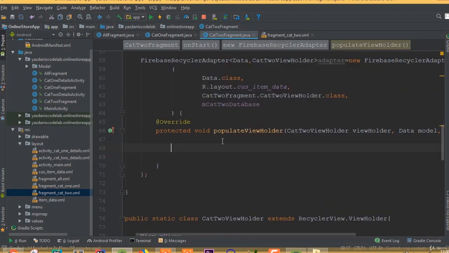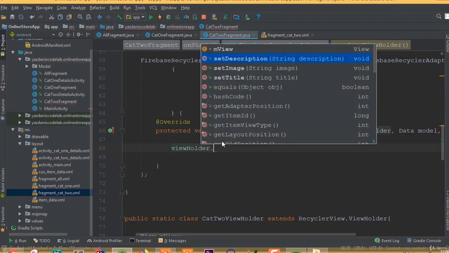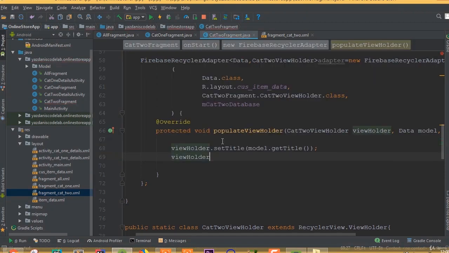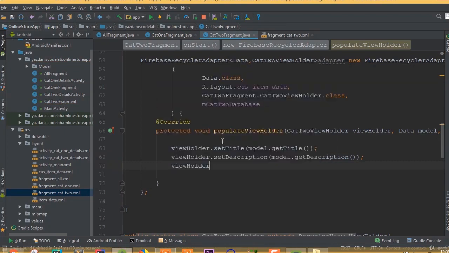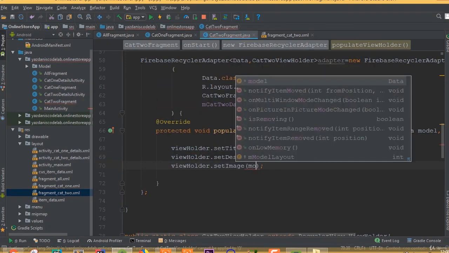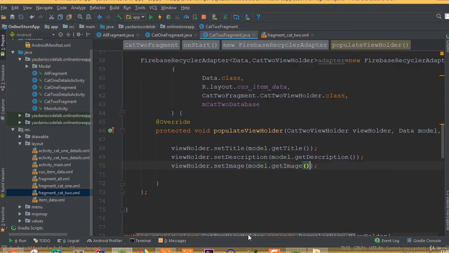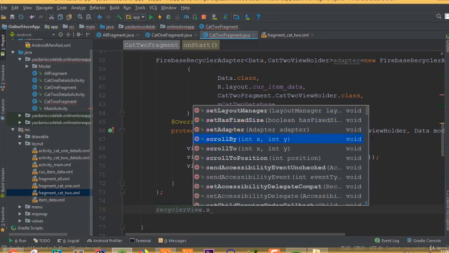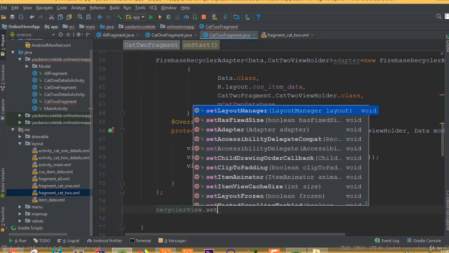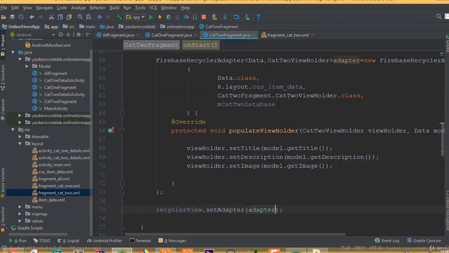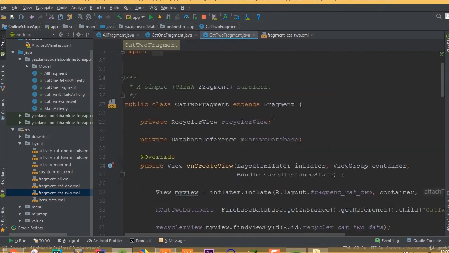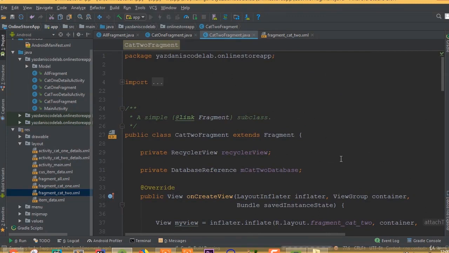Now inside this populateViewHolder we need to add viewHolder dot setTitle model dot getTitle, and viewHolder dot setDescription model dot getDescription, and viewHolder dot setImage model dot getImage, and RecyclerView dot setAdapter. So I think all done. Now we can run our app.